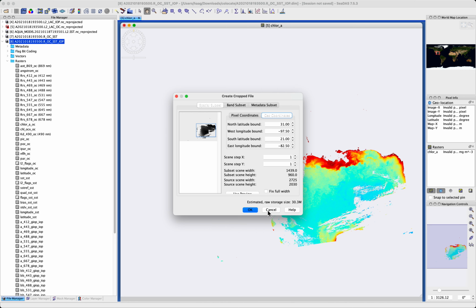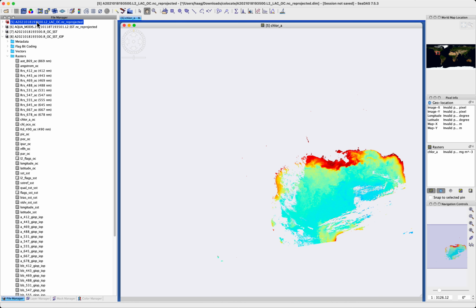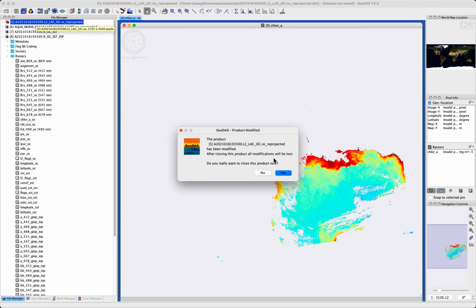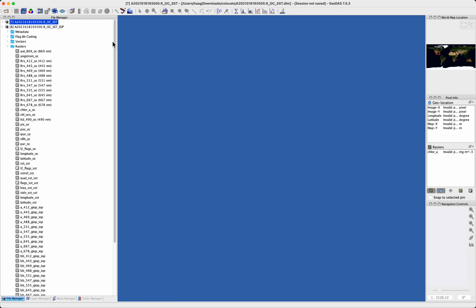I've made a mistake. So rather than start over, I'm going to fix this mistake. I'm going to cancel out of that. I was viewing the chlor A, which is from one of these other files, which I should have closed. So Control W, I don't care about saving that. I'm going to Control W, and now you notice that closed the viewing window.